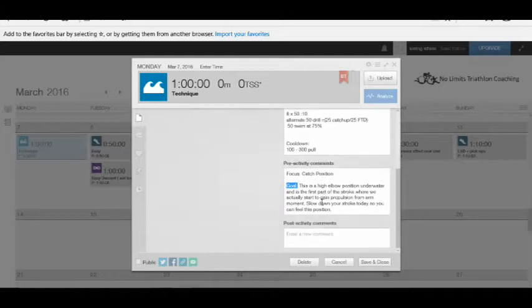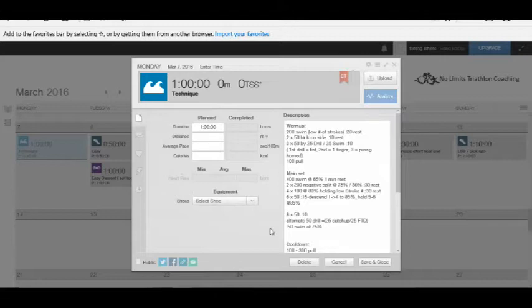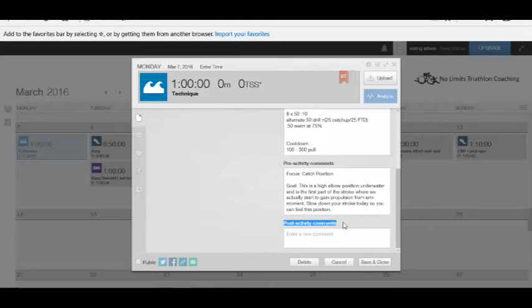Go to the pool, complete your swim, and once you're done, you can either do this on your computer or on your phone. I want you to log in and then go down here to something that says post activity comments. And this is where I want you to write, well, how did that workout feel? You can type in things like, this was an awesome swim. Or you can put in times like, my hundreds were 135s, or shoulder was sore. Sorry about the typo.